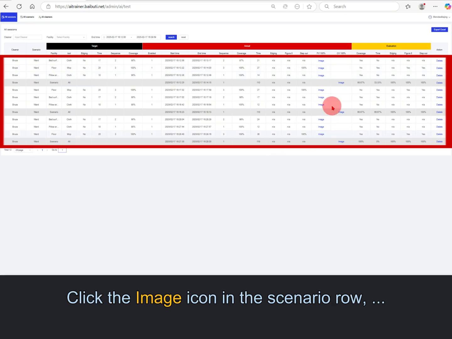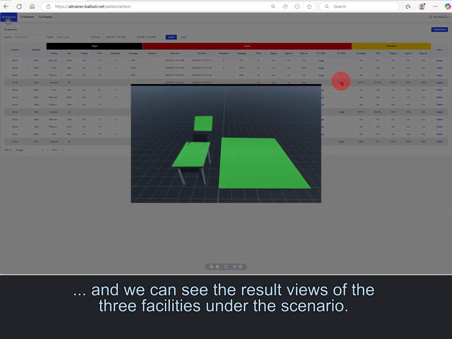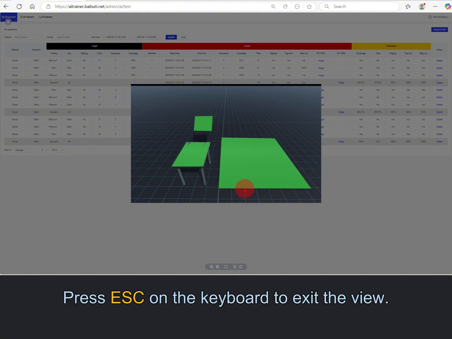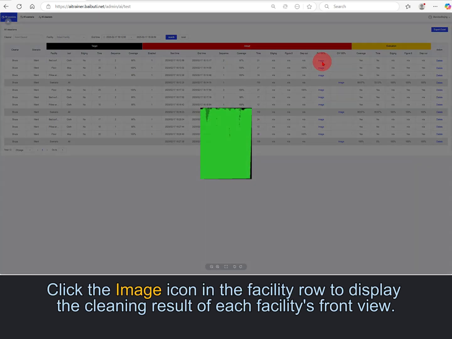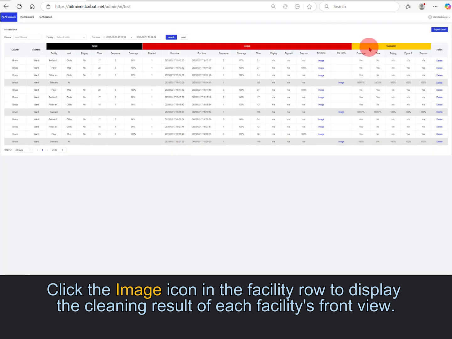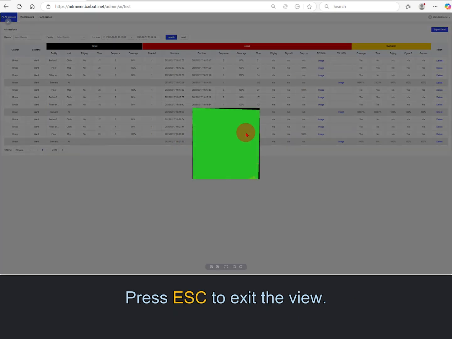Click the image icon in the scenario row, and we can see the result views of the 3 facilities under the scenario. Press Escape on the keyboard to exit the view. Click the image icon in the facility row to display the cleaning result of each facility's front view. Press Escape to exit the view.